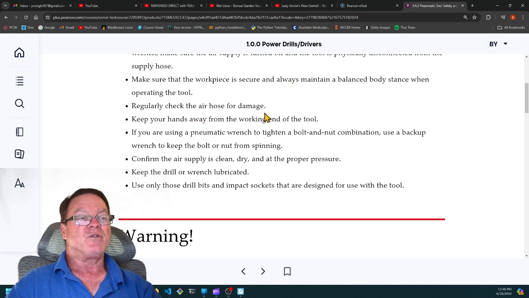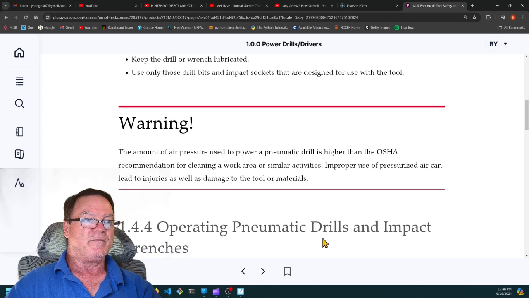Regularly check the air hose for damage. Keep your hands away from the working end of the tool. If you're using a pneumatic wrench to tighten a bolt and nut combination, use a backup wrench to keep the bolt or nut from spinning. Confirm the air supply is clean, dry, and at the proper pressure. Keep the drill or wrench lubricated. Use only drill bits and impact sockets that are designed for use with the tool.